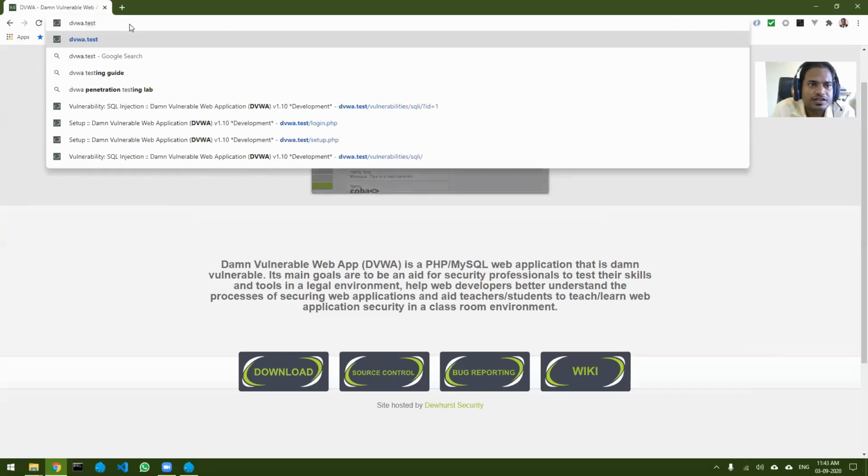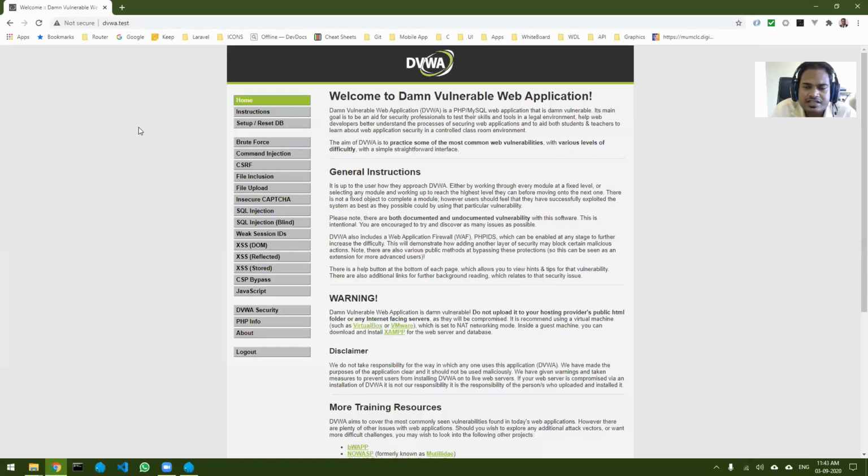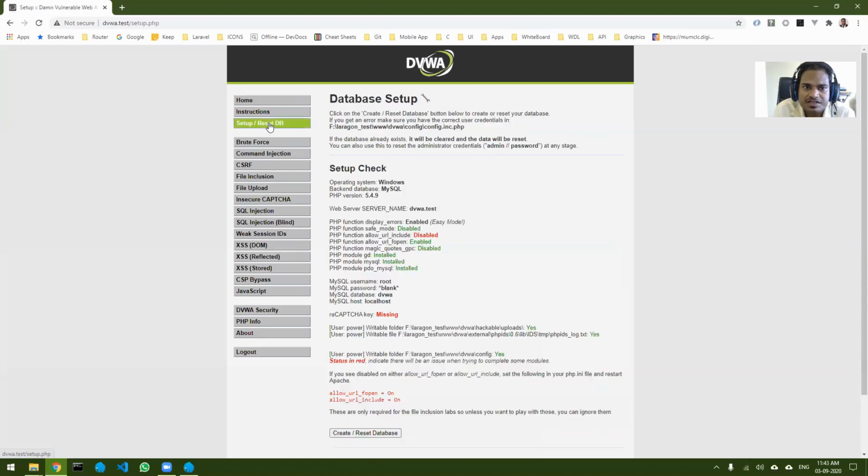Okay, if I open it, you can see this particular page opens, and this is the second time I'm opening it. That's why it is coming to this particular page. But when you open it for the first time, it will open the Setup and Reset Database page. When this happens, you first have to set the database settings over here in the config file.